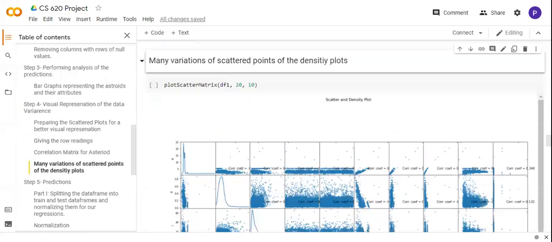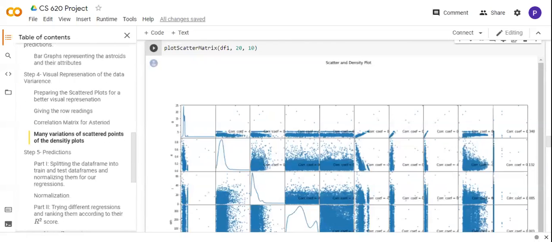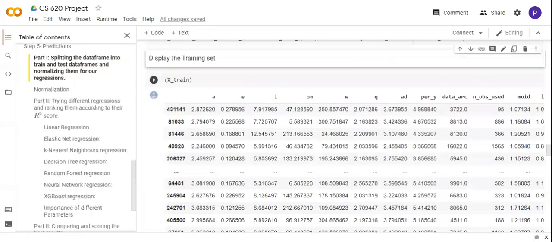Over here, we have many variations of scatter plots of the density. As we can see, there are many linear and non-linear scatter plots, and also we see lots of clusters, and we also see very dispersed data sets. So moving ahead to step 5, which is prediction.